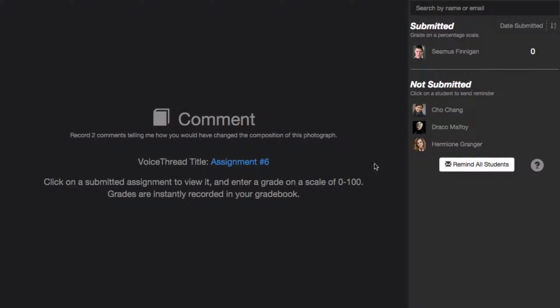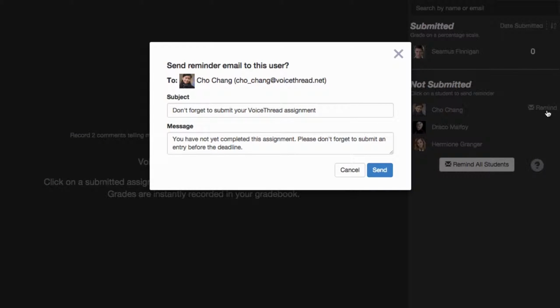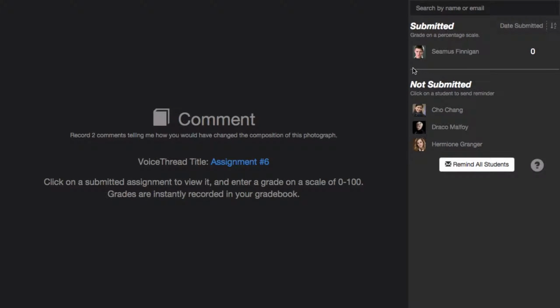On the right, you see your class roster, and it's subdivided between those students who have submitted and those who have not. For the students who have not submitted, just hover your mouse over their name and click on the Remind button to send them a reminder email to complete the assignment.